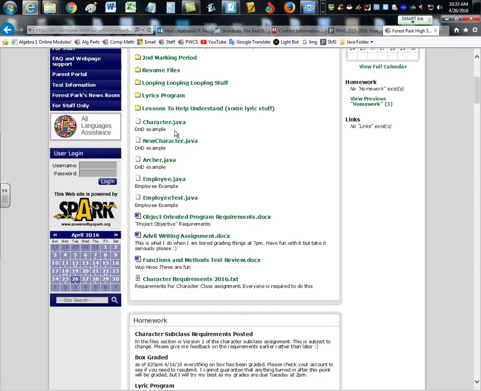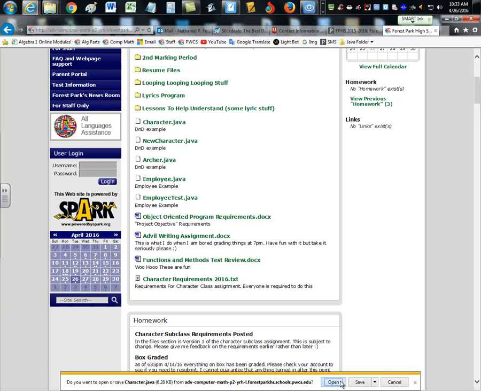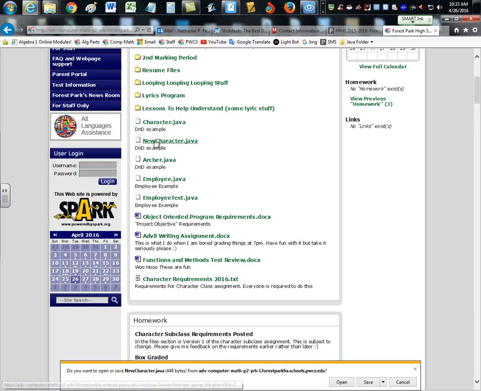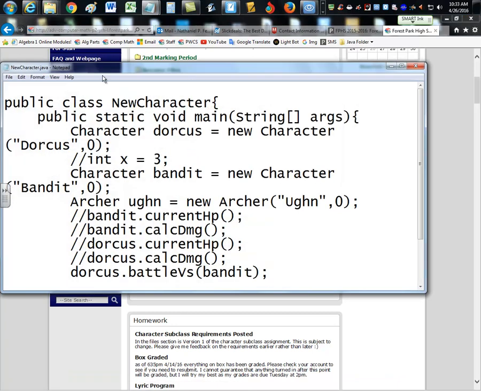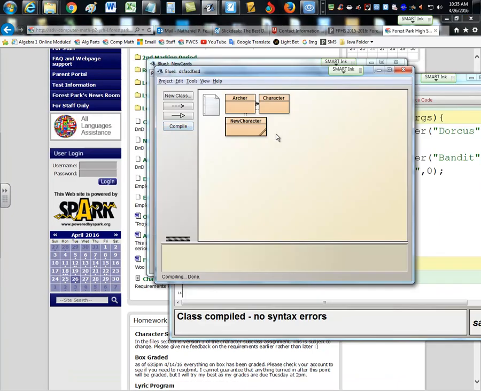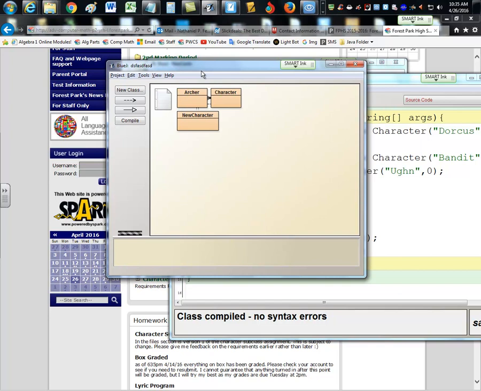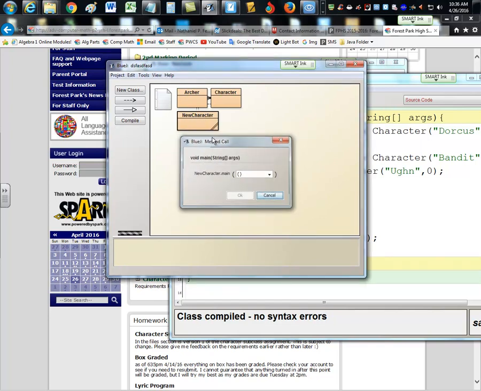Hello class, so what we're doing today is the character program. I'm going to download real quickly from the website all three programs. We need character, new character, and archer. Okay, so we have all three compiled, ready to go. Now let's take a look at it. First thing we want to do is run the program, see what happens.